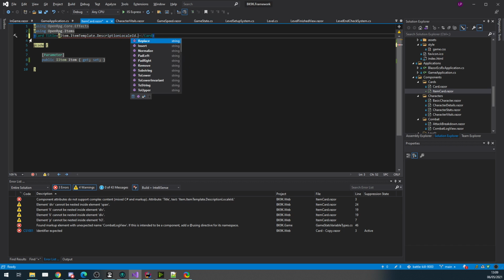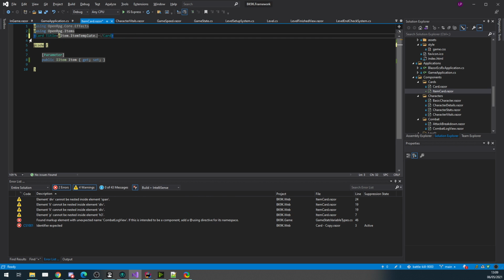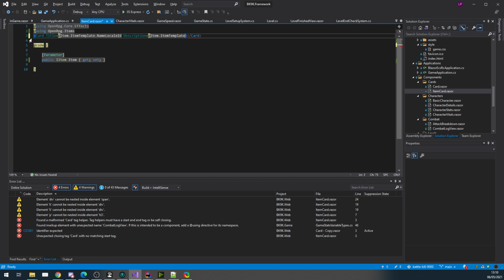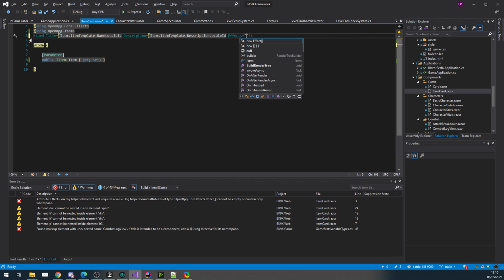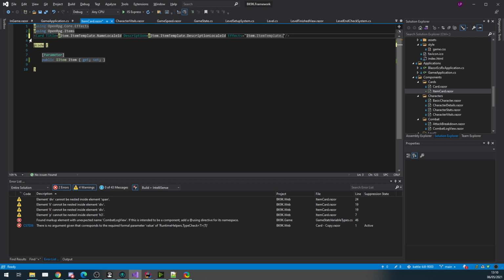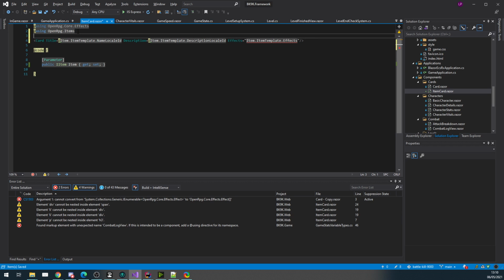And that's going to say the item template's name ID. Description equals item template's description, and don't even need that one. Effect equals... Later on I might end up having slots and templates so I can shove stuff inside the card to be rendered, but for the moment I don't need that. Template dot set. Okay, so that's that.